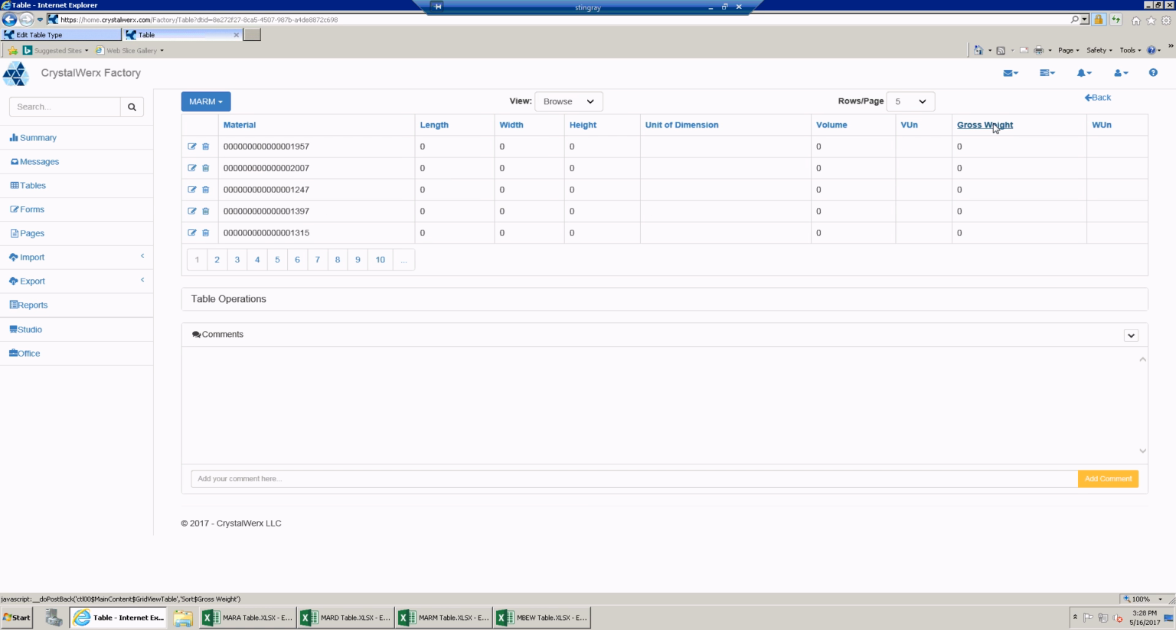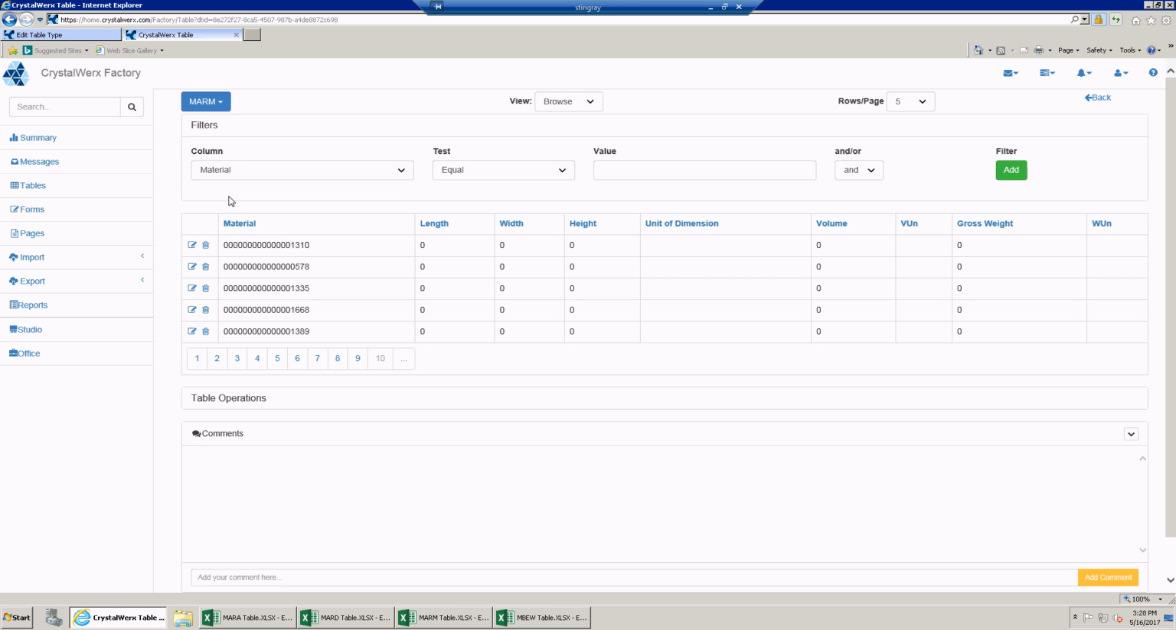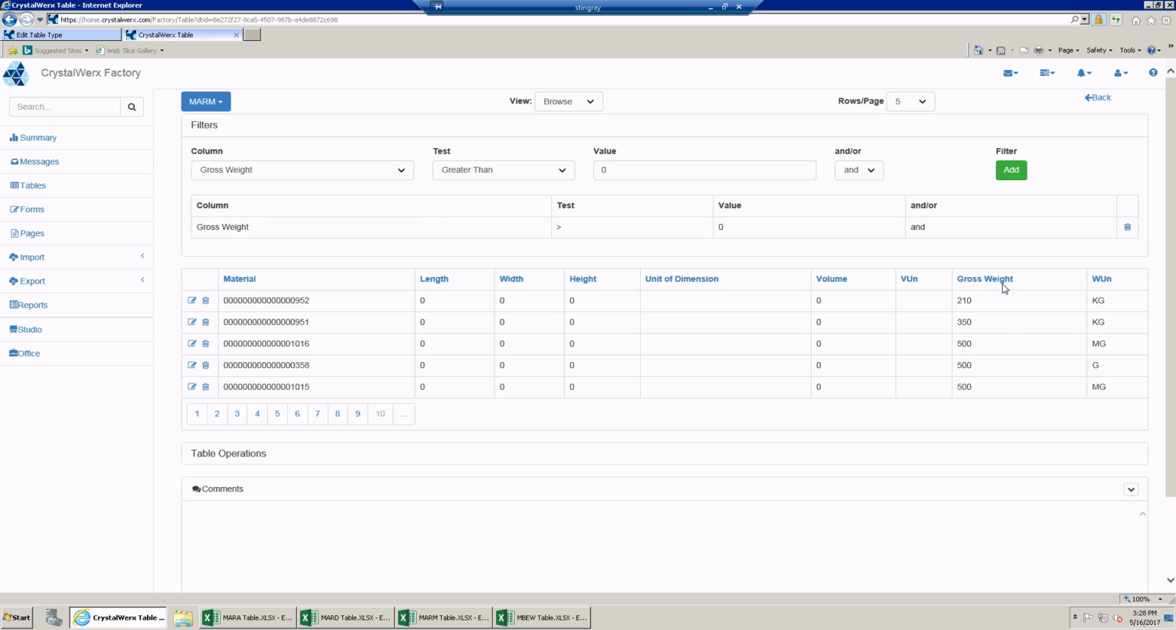Now it's sorting properly. Let's see if we can get up here to where it's a little bit higher. Well, we have lots of zeros. But you can see that it's sorting properly. In fact, maybe the best thing to do is to create a filter and say that we're only interested in looking at things where the gross weight is greater than 0. And there we have it. All right. So that takes care of sorting of a column when you have the right type of data.